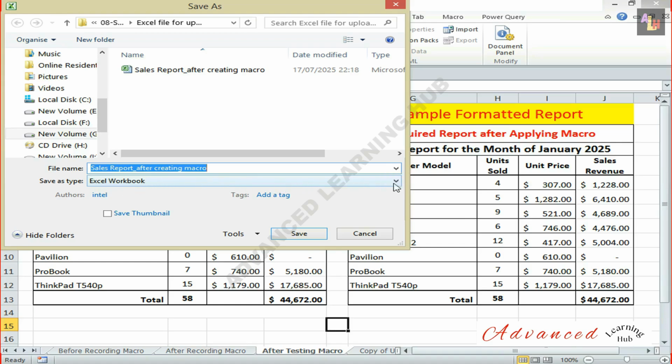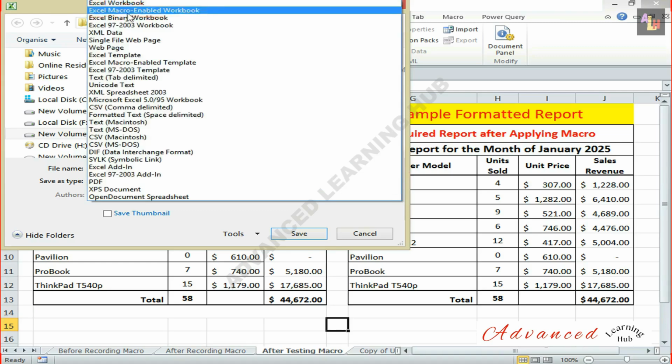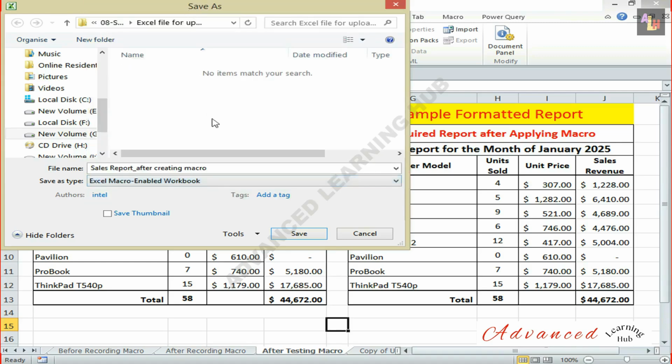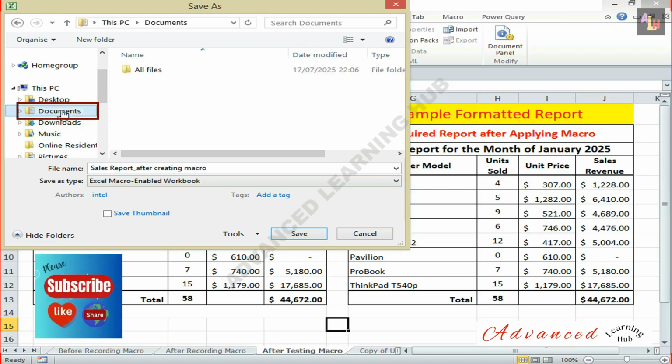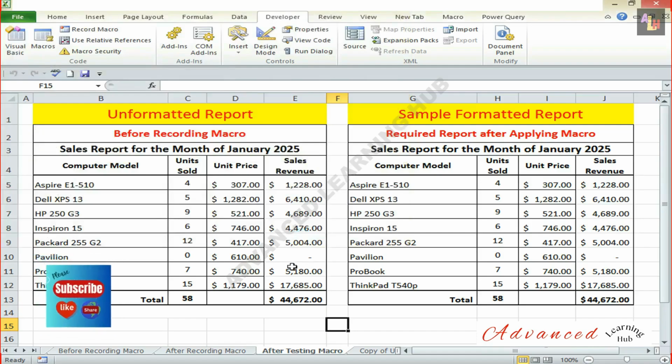To do so, click this down arrow. Then select Excel Macro Enabled Workbook. Now file type has changed to Excel Macro Enabled Workbook. Select the folder in which you would save macro. I am selecting Documents folder. Then press Save button. The macro has been saved.